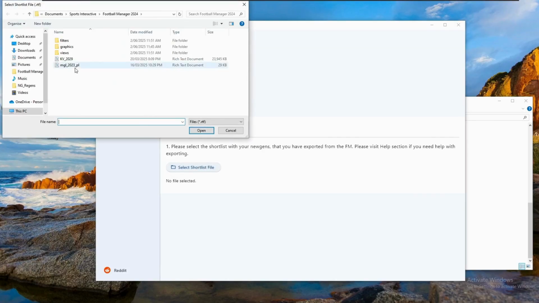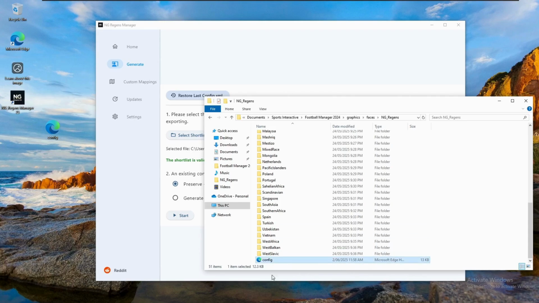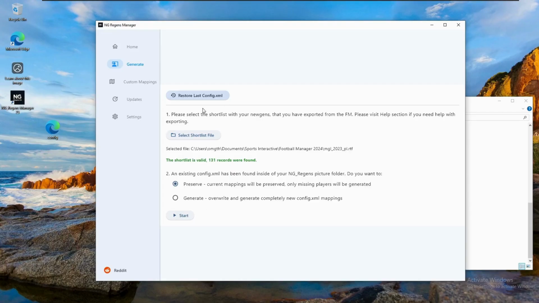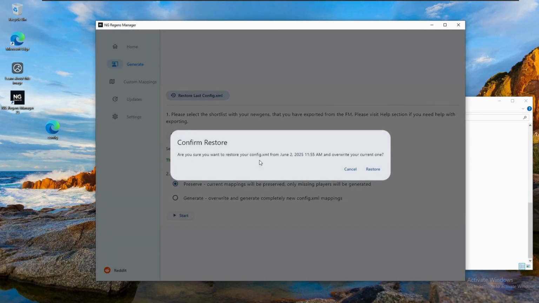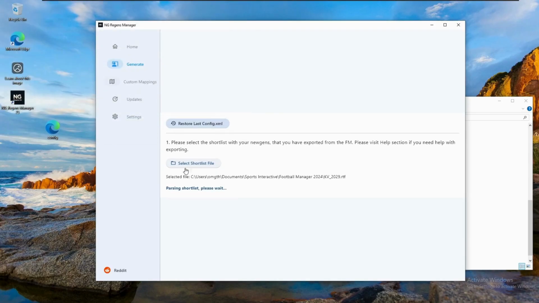If there's already a config XML file in your Pictures folder, the program will ask what you want to do. Keep the current one, and just add new players, which you'd usually do each in-game year when new regions pop up. Or start fresh with a brand new config XML file. Either way, the rest of the process is exactly the same. If you've made a mistake, picked the wrong shortlist or mapping mode, no stress. You can always hit the Restore button to go back to your last setup. But wait, there's one more cool feature I want to show you.